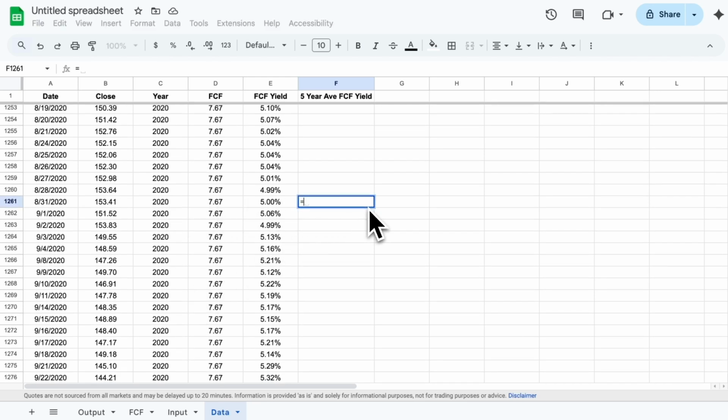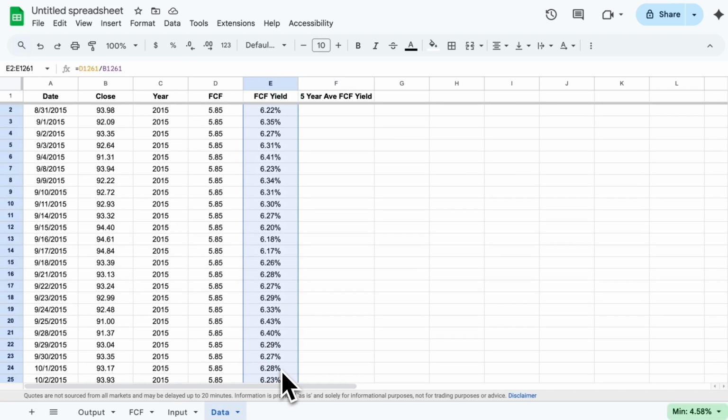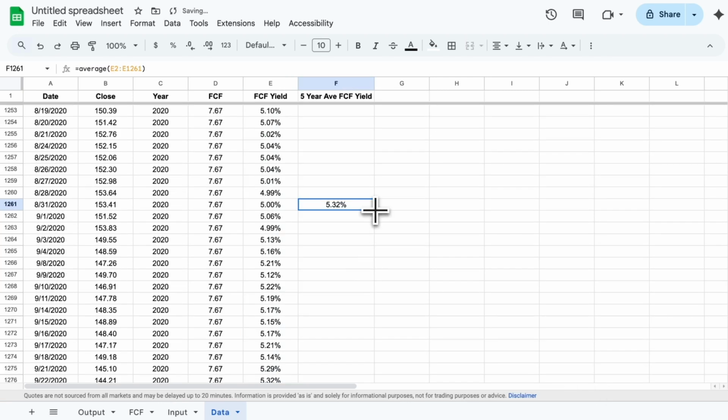So we're going to go equals average, and select all of these values. And just to make sure that we have 1260 values, we can highlight them and use this little function in Google Sheets to show us that the count is 1260. Now we're going to copy this formula all the way down to the most current date.